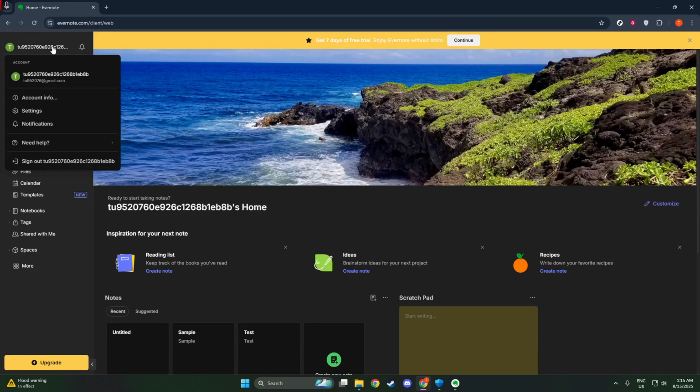First, you'll need to sign into your Evernote account using the web app. The web app is preferred for this kind of update, as it ensures that your changes are saved directly on Evernote servers, making it the most reliable method.